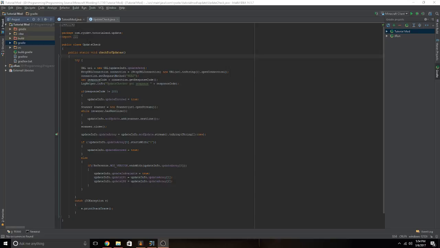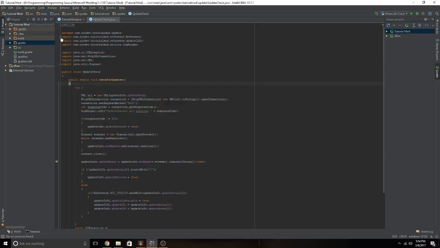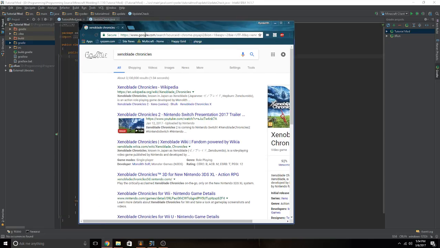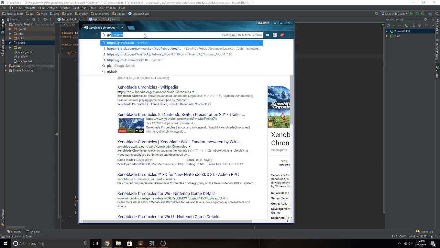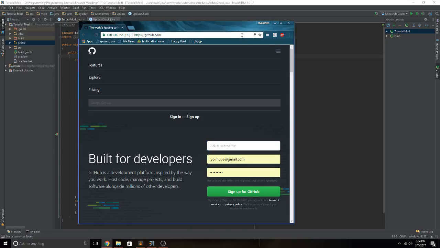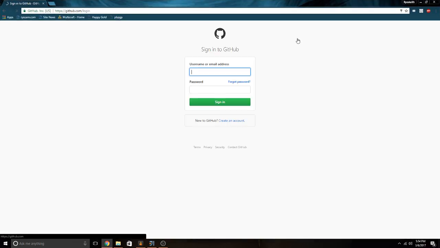Today we're going to talk about version controlling. This is basically where we're going to be uploading our stuff to GitHub. So what we're going to do is go to github.com and log in or create a new account, depending on what you need to do. I'm actually going to sign in.